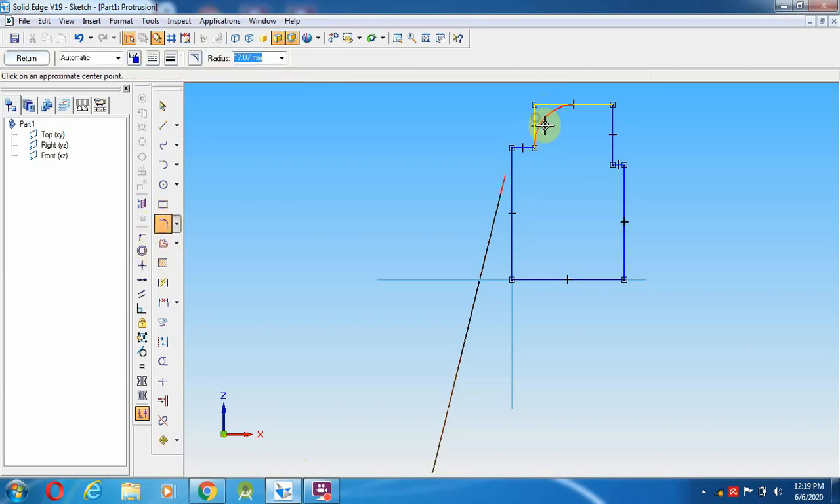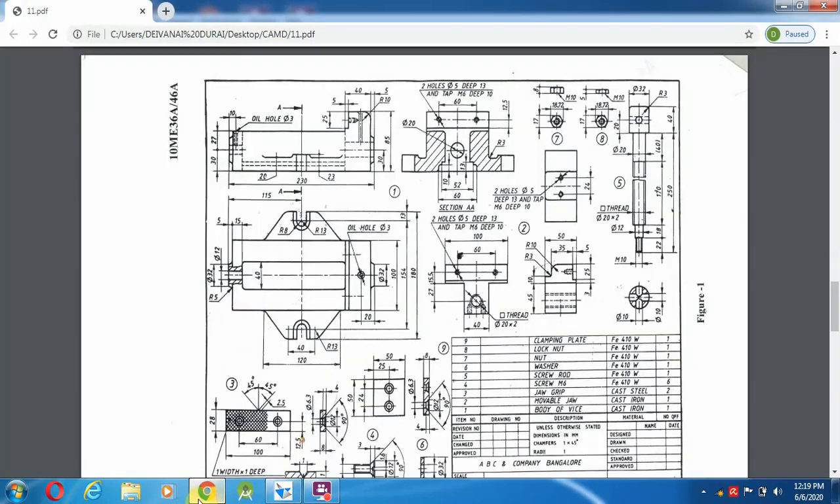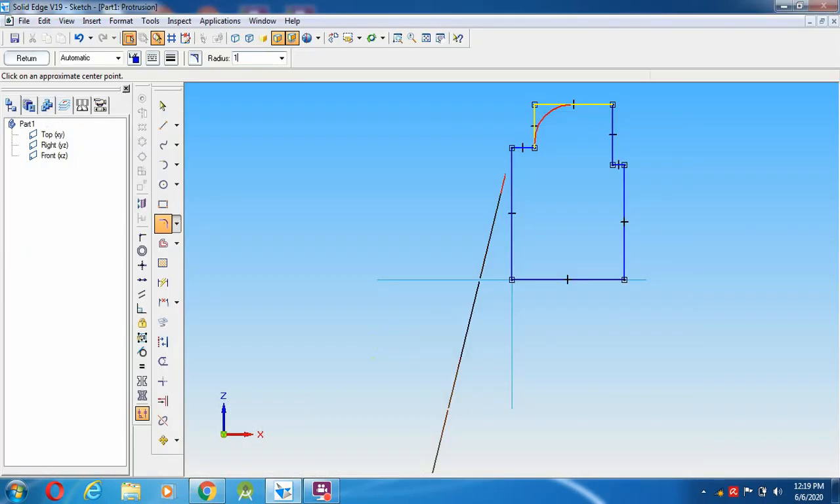From here to here, radius 10, and radius 3. So I am going to give radius 10, and from this to this radius 3, enter. After completing this, I am going to give return.